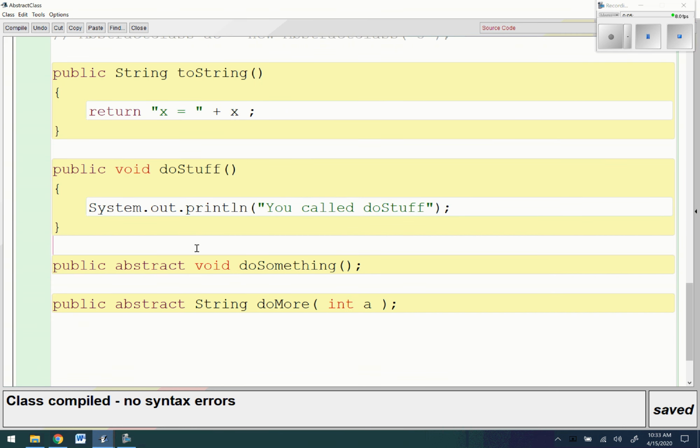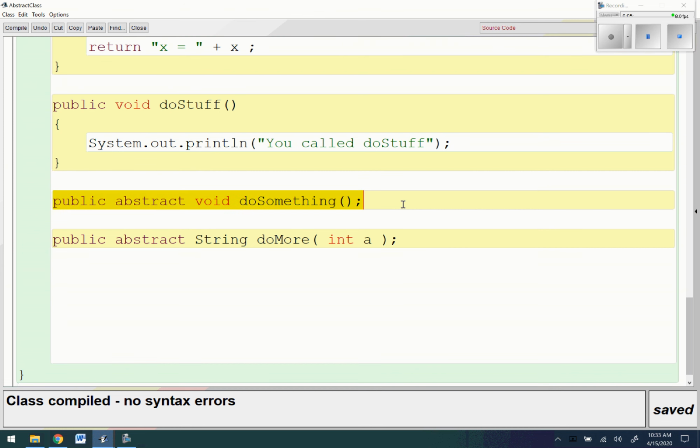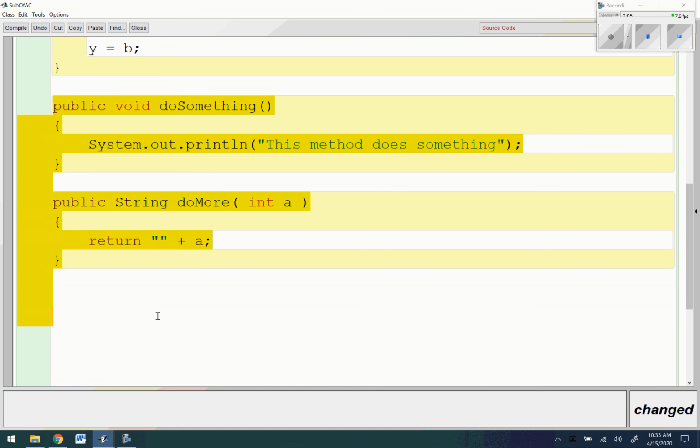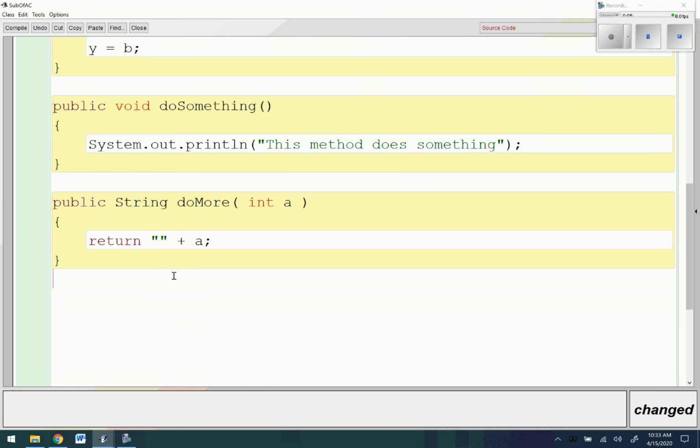If you look at this, abstract void doSomething, abstract String doMore, that has remained the same. All right, so there's our subclass. Again, you can add additional methods if you want in your subclass. I could have overridden the toString method and doStuff method.